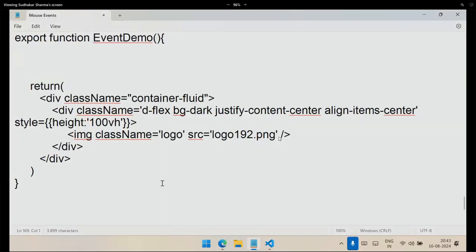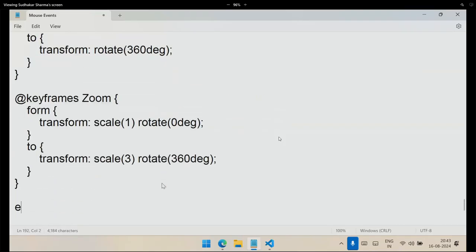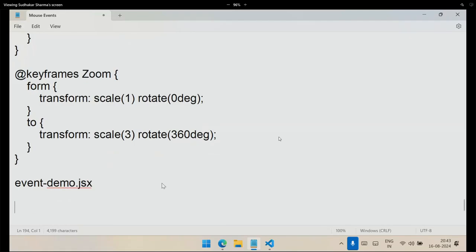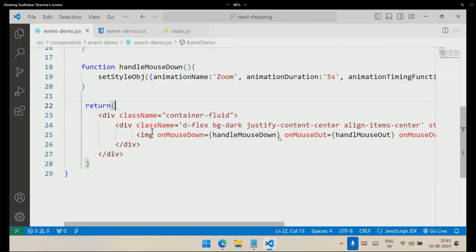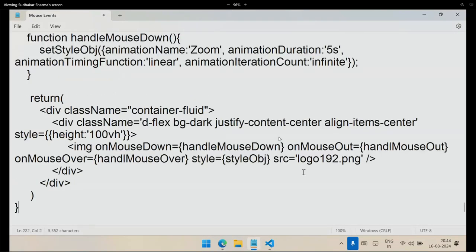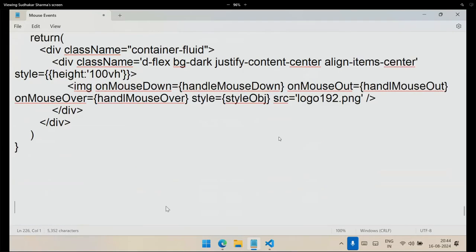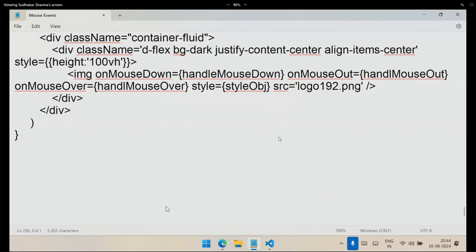This is another example. I will give here, what is it? EventDemo.css and EventDemo.jsx. This is the mouse over, mouse out. Remember, this completely depends on how well you know your CSS. You know, people design spinners, loading status, everything is created by using such.